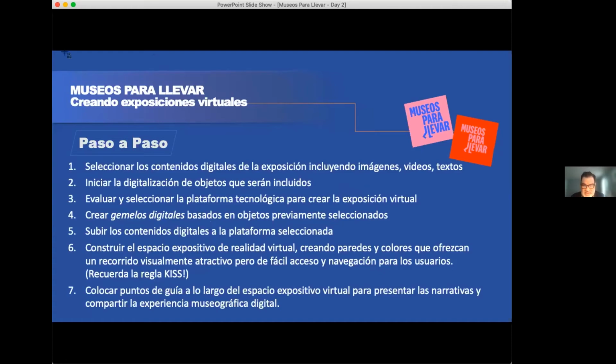Suggestions on the steps to take in this process to create virtual exhibitions. This is based on our experience, and on what we see happening in all types of museums, not just art museums, but history, science, technology museums, etc. Basically, the first thing we need to do is select the digital contents for the exhibition: images, videos, etc.